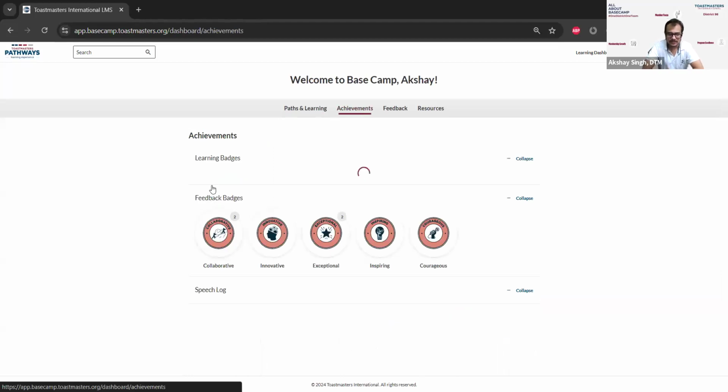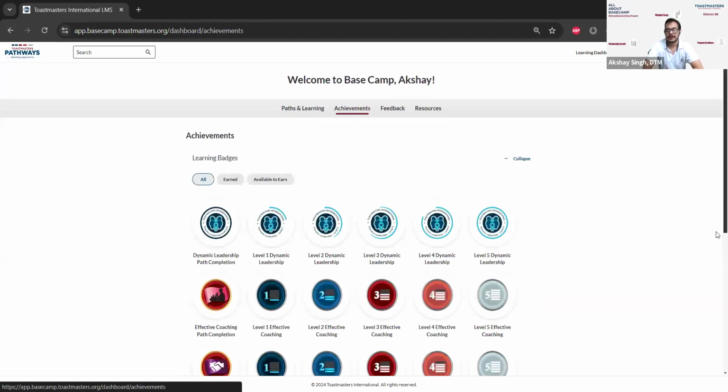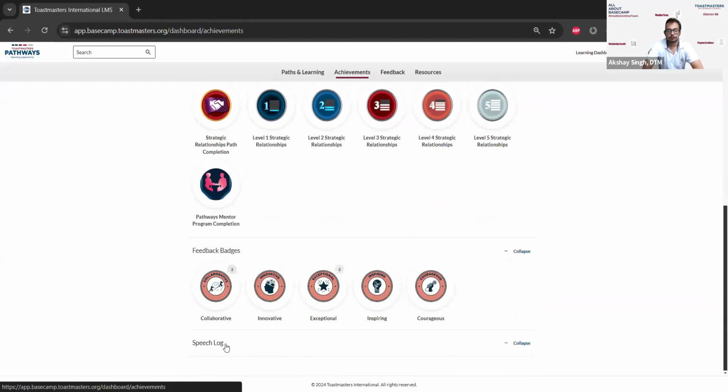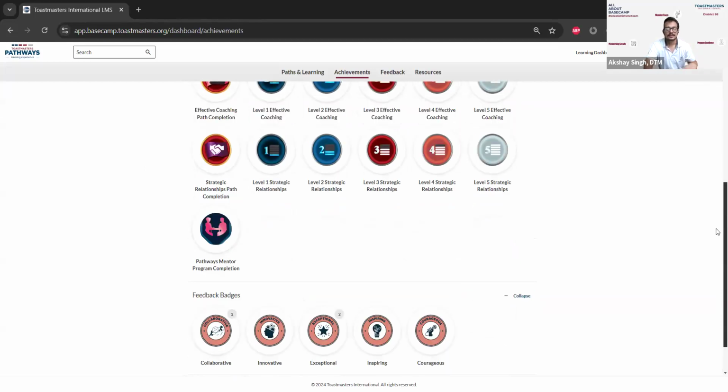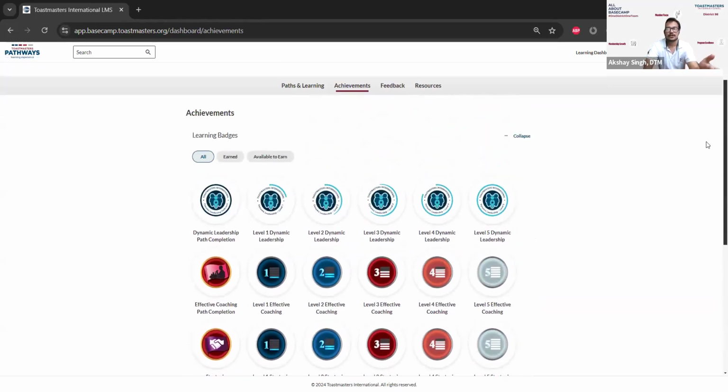Achievements we have already discussed. Learning badges. So speech log. This particular log shall get populated when you are logging it in the projects. So all the logs which you added in the projects will reflect over here. And this is something which can be accessed by your club members also. So they will also be able to see which projects you have completed.